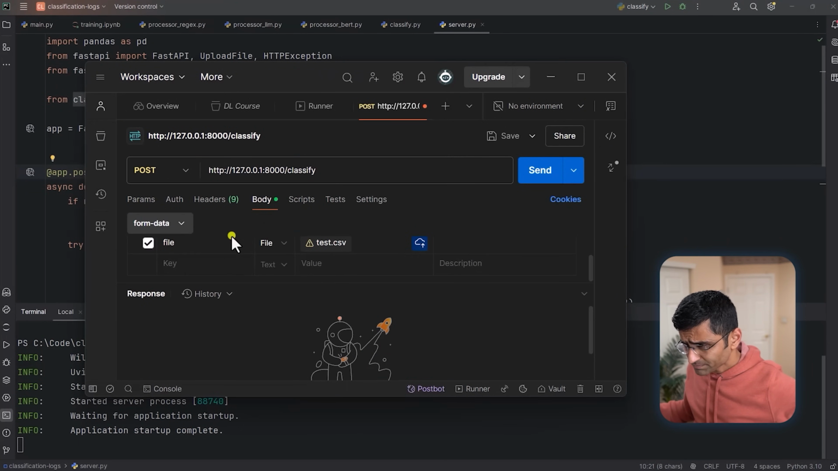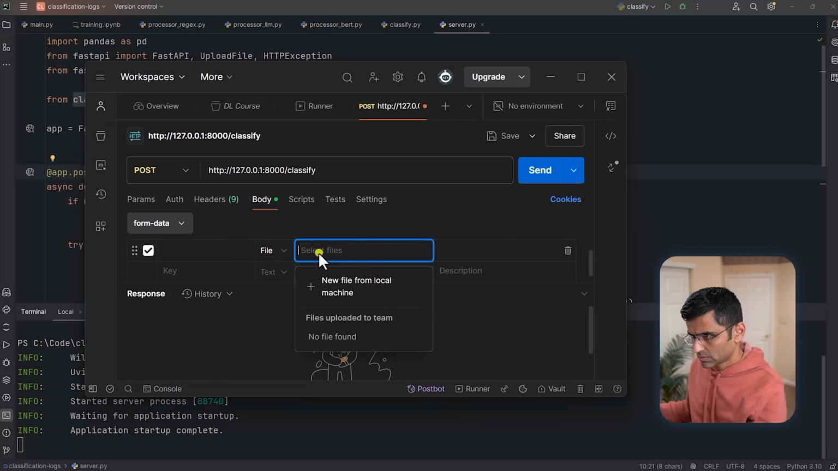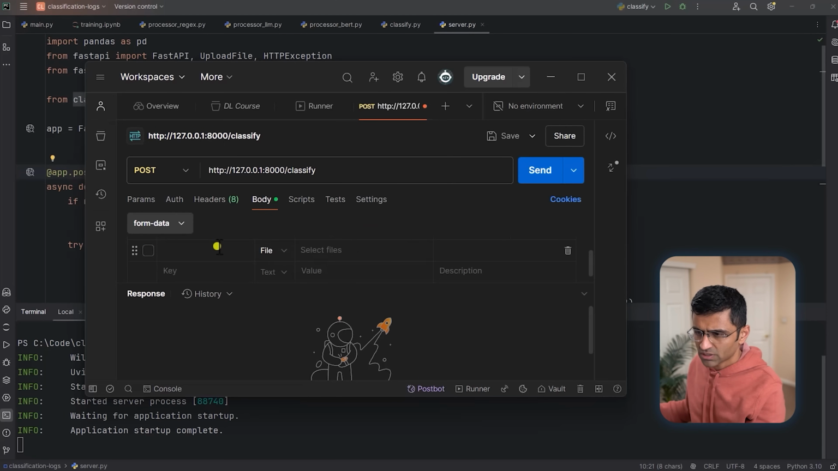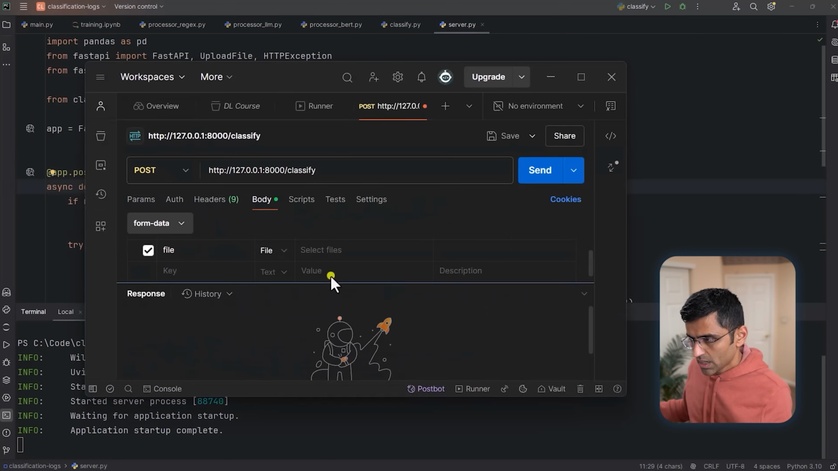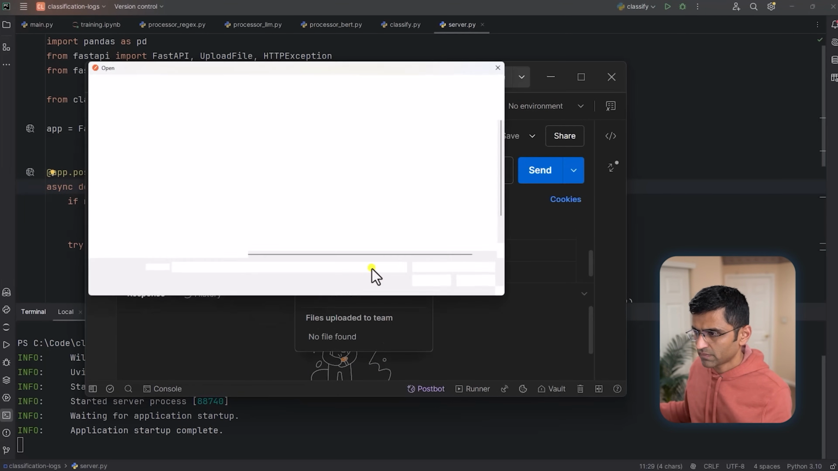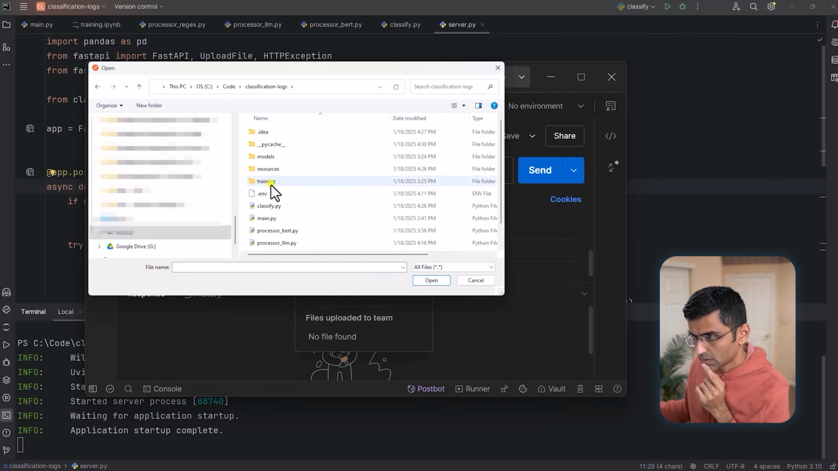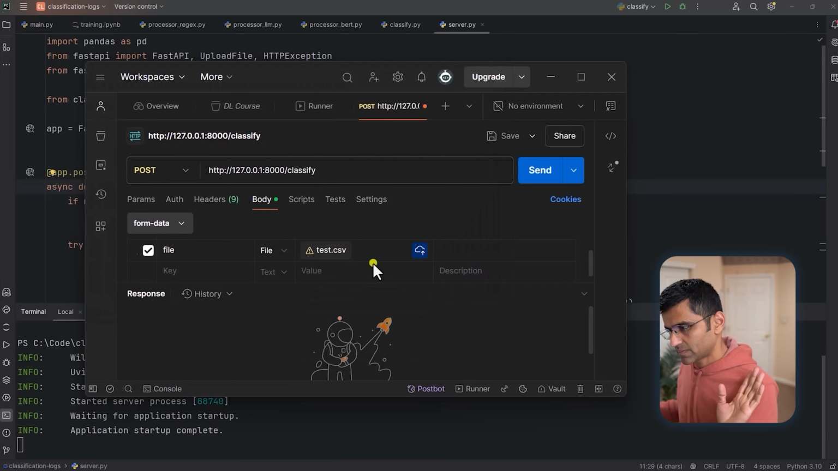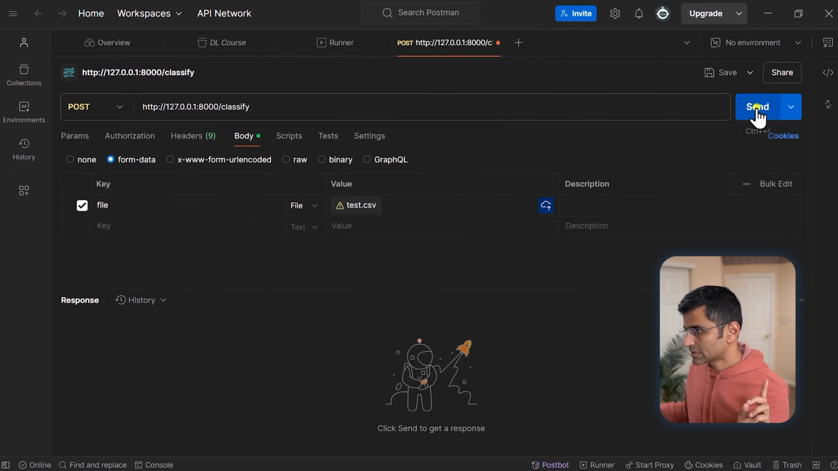Then you go to body. In the body, initially you will not see anything. Okay, so let me just remove this. Initially you will not see anything, but you will click and you will say file. So this file variable is nothing but this variable. See, here we are saying file, and here you have text or file. So I will say file, and you can attach that file. So let's attach that same file. Okay, so classification logs resources test.csv. We are attaching that file here, and we just say send.